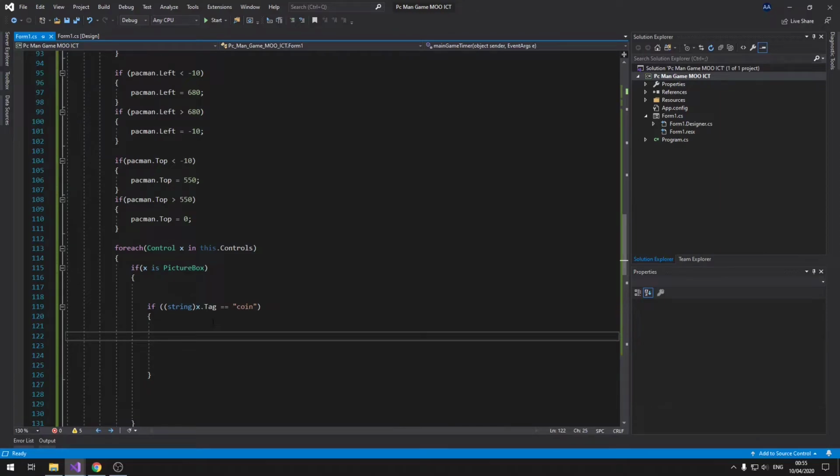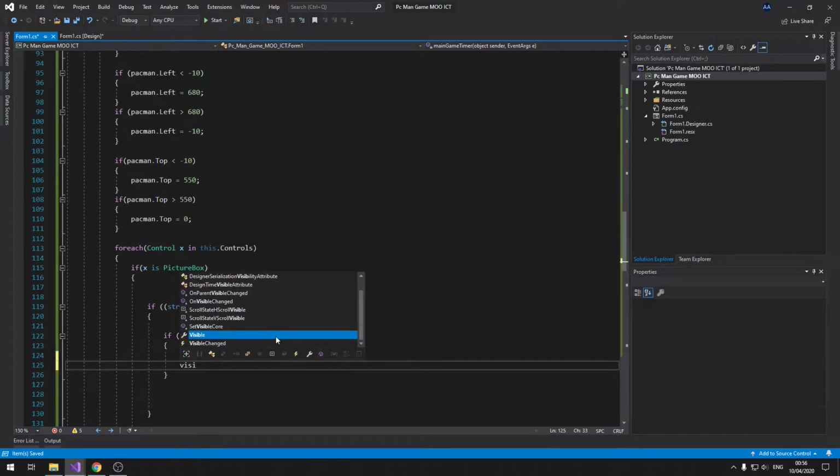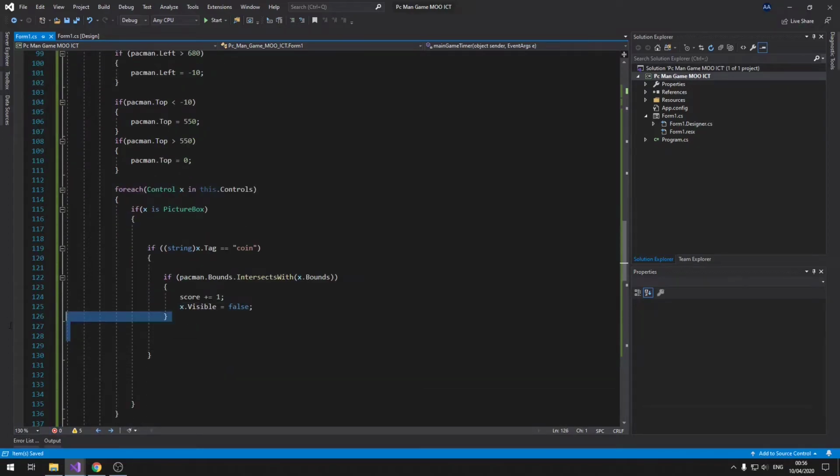Let me show you what happens when we don't do that. Let's say, if pacman.Bounds, this is the way we're going to interact with the coin. Say, for example, as soon as you touch a coin, we want to increase the score by 1. We also want to make the coin invisible, so coin visible equals false. This is only going to be doing it for the picture boxes that have a tag of coin.